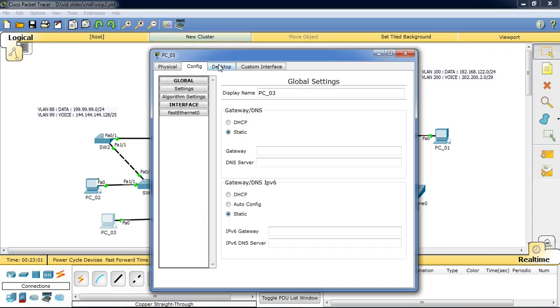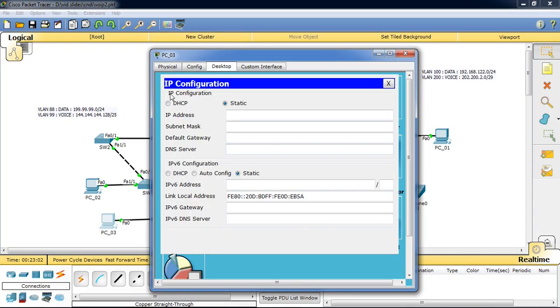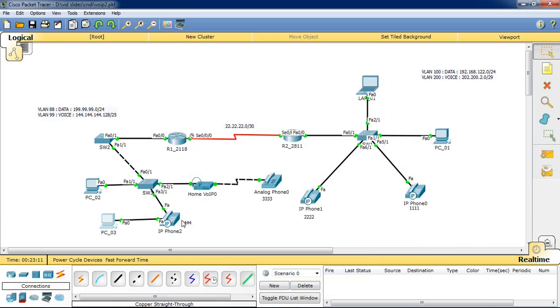I'm going to go to my PC, desktop, IP configuration, and I'm going to request an IP from the DHCP. Okay, so DHCP request successful. I got 199.99.99.2 for my PC3.